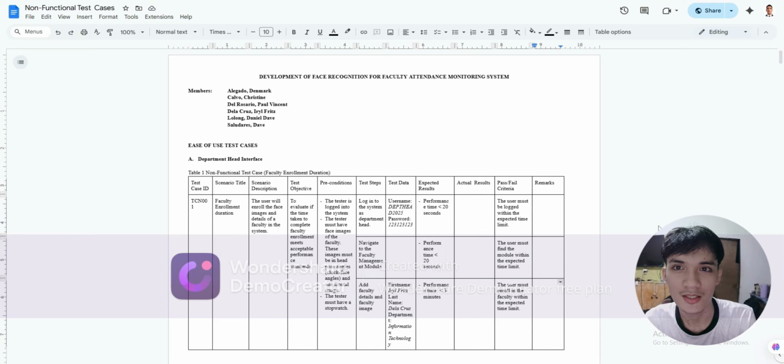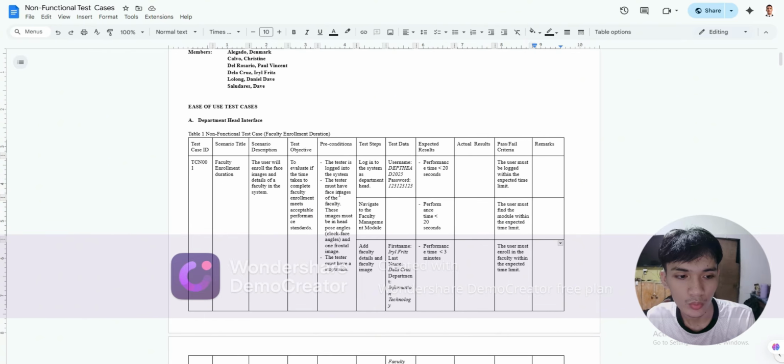De La Cruz, the Systems Analyst of Team DON, and I will perform the non-functional testing on our system titled the Face Recognition for Faculty Attendance Monitoring System. I divided the test cases into categories based on ease of use and system performance.